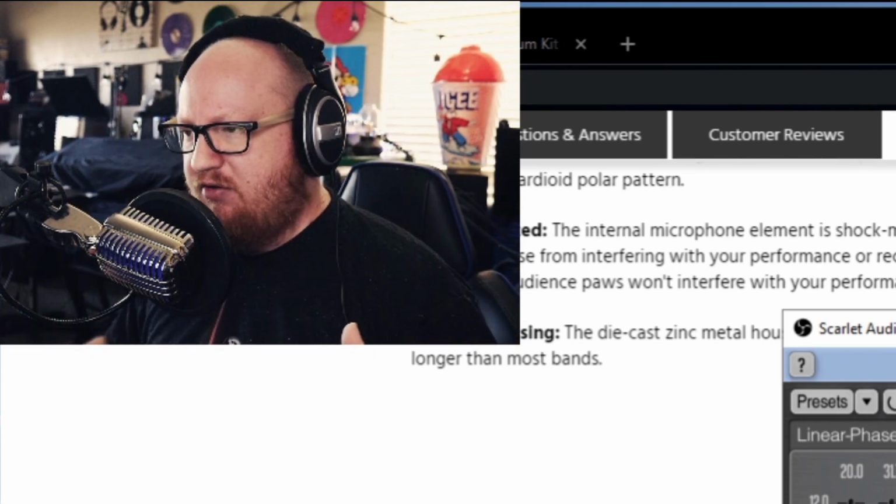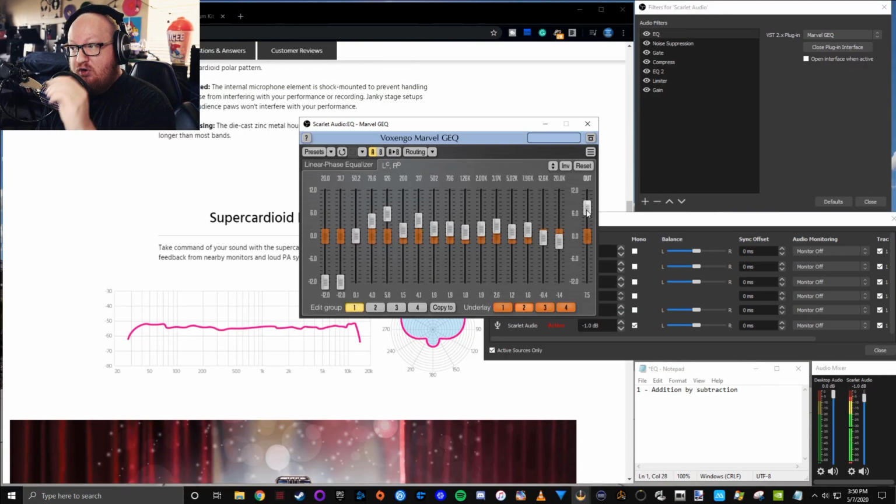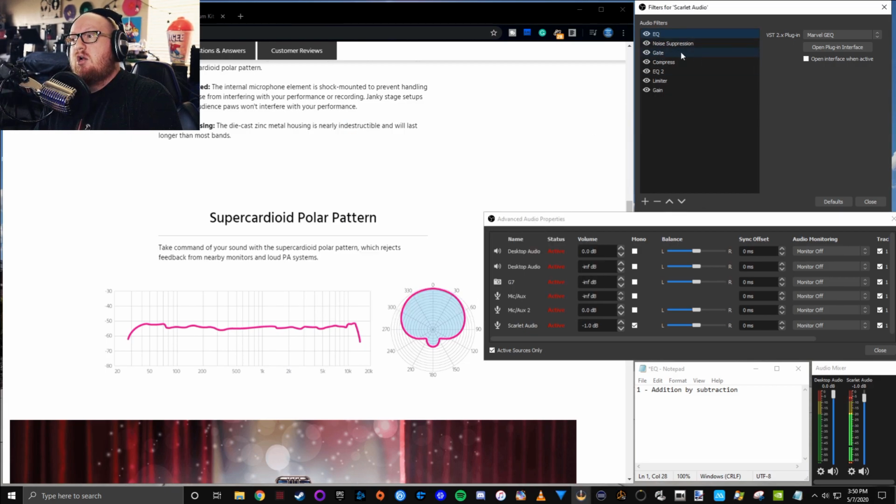I'm a very visual learner, so that helps me. So I am boosting the output quite a bit, about almost 7 dB out, which then goes into my noise suppression, which then goes into my gate, goes into my compressor, then goes into my EQ.